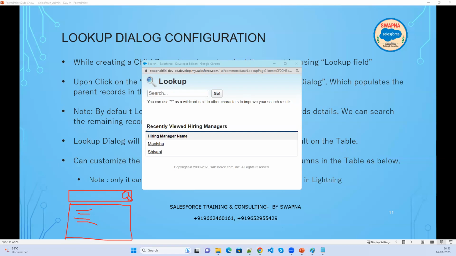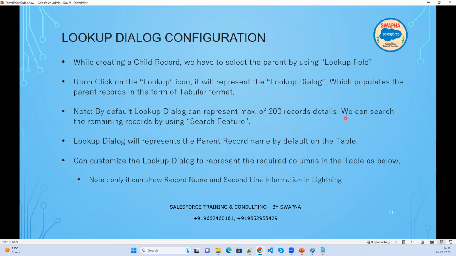Whereas in the classic, you can divide as many columns as you want. This is one column, another column you can divide. If you want to show three fields, you can show three fields. If you want four columns, you can show four columns. Five columns, you can show five columns. But Lightning is restricted. Maximum, it can show only two fields of information. Take a note of it.